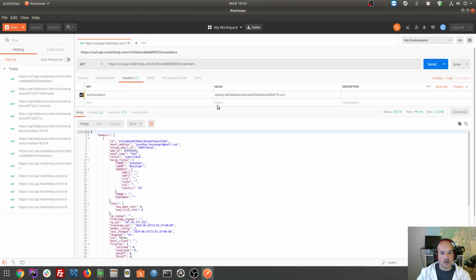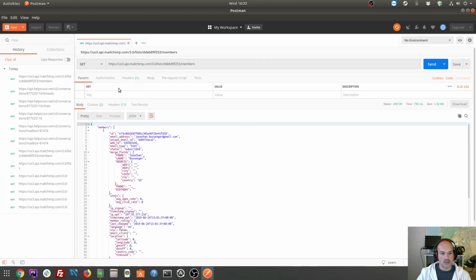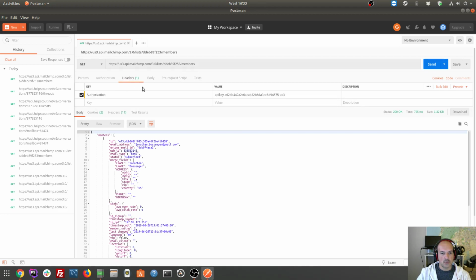I've also got headers to worry about. So we need to think about how we're going to pass that through. There's no parameters for this get request, but there are headers. So let's just start with the URL itself.